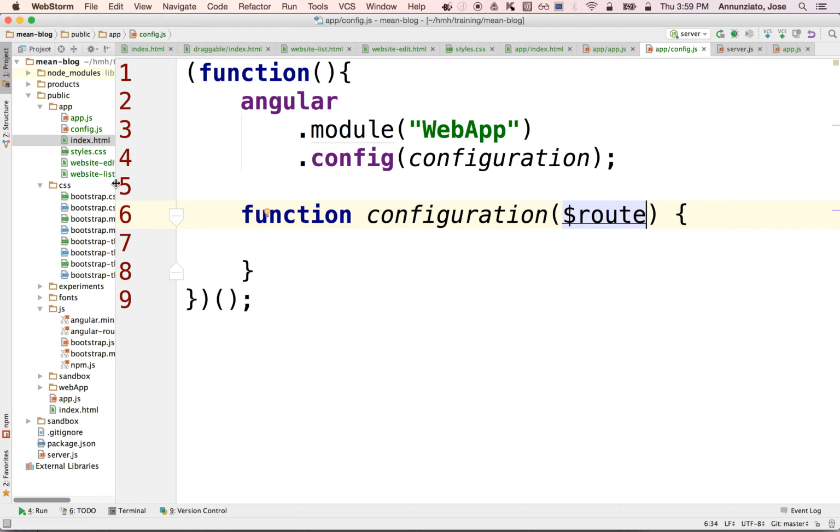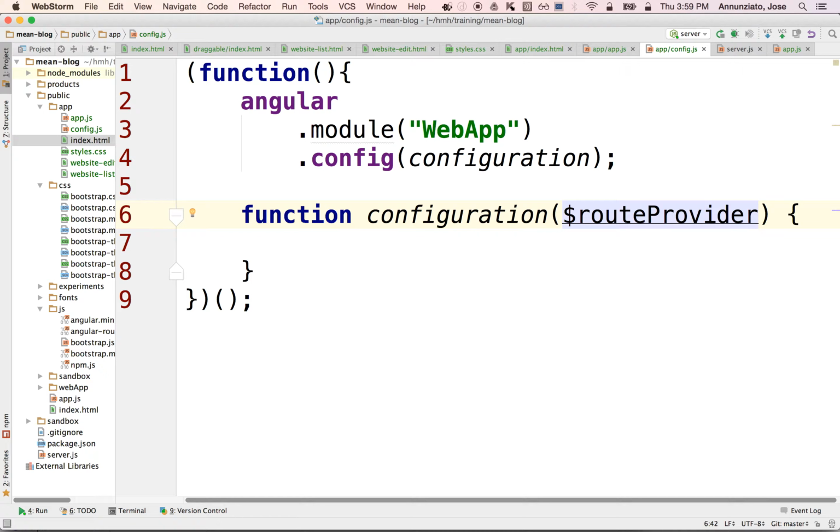So by name, we are asking for an instance of a route provider. These route providers are objects that are useful for configuring the application before it gets going, before running, before it gets fully running.